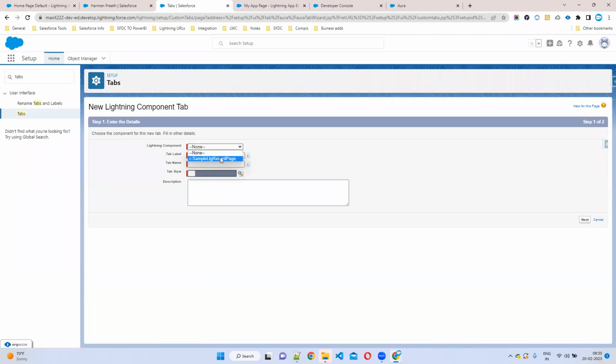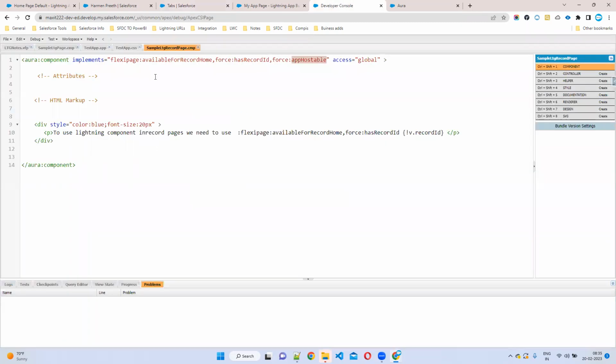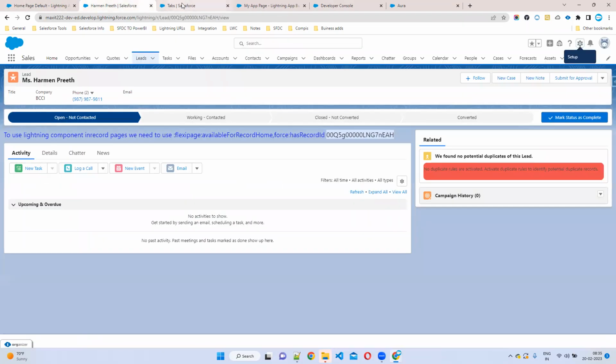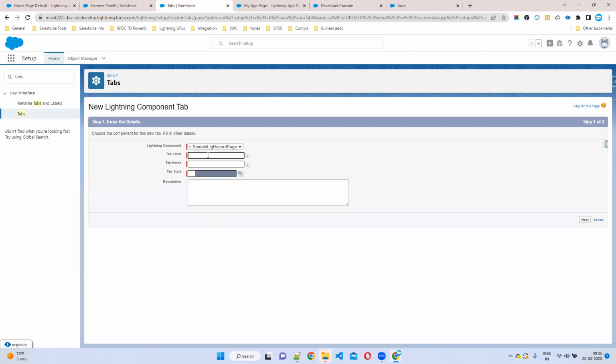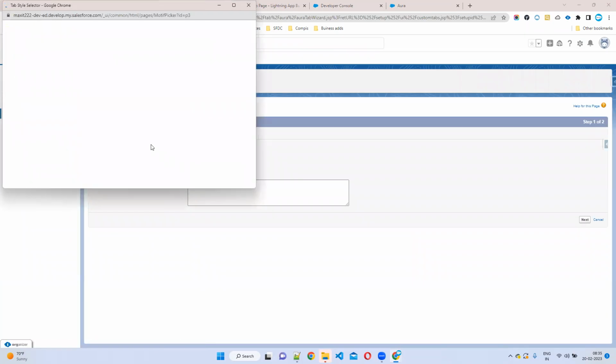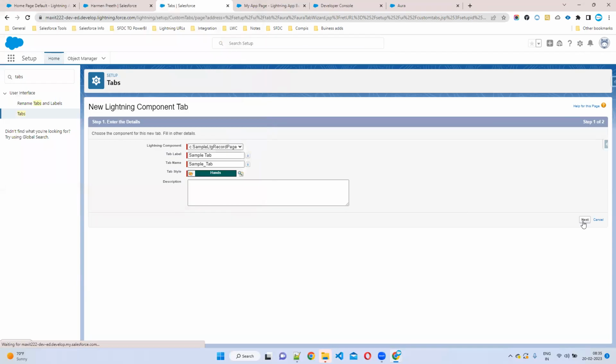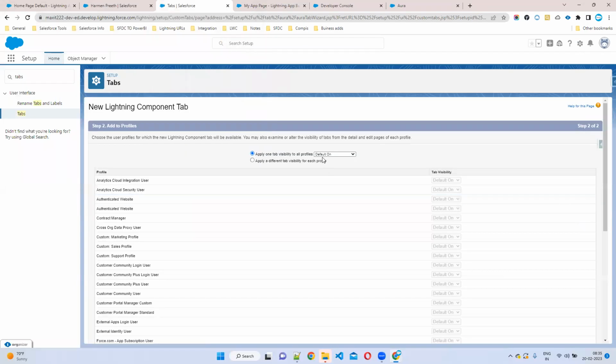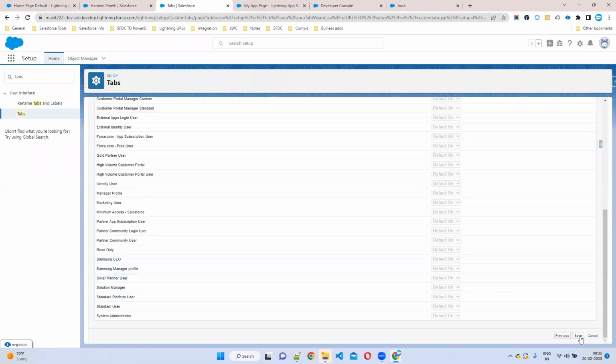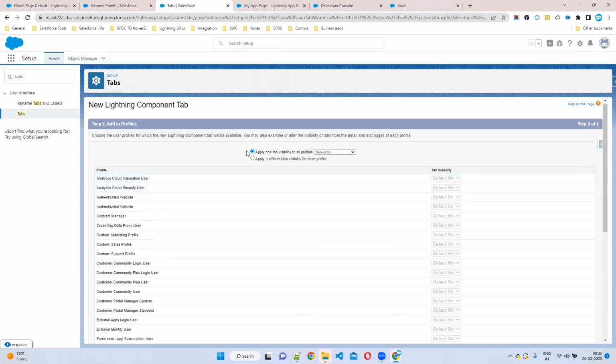How many components are you able to see now? One. Why only one? Because I'm using this interface only for this component. That's why it is displaying only that component. I'll choose it. I can give it a sample tab name, any name. Sample tab. Tab color. Next. So default on for all the profiles. Okay, default on.